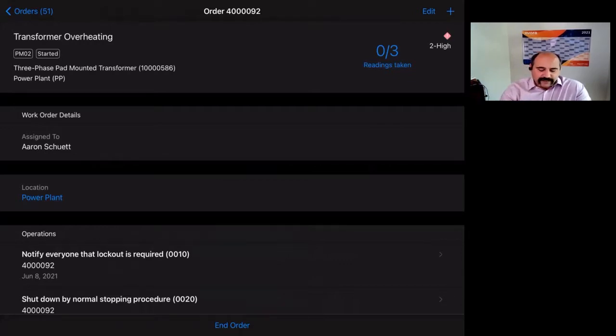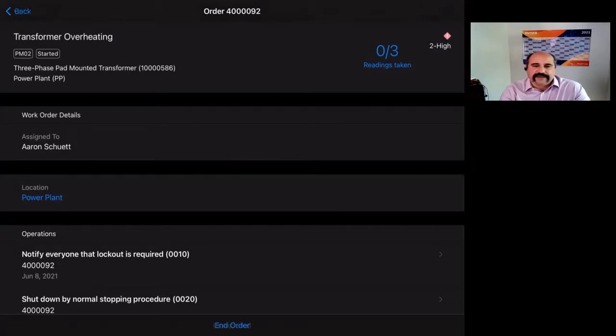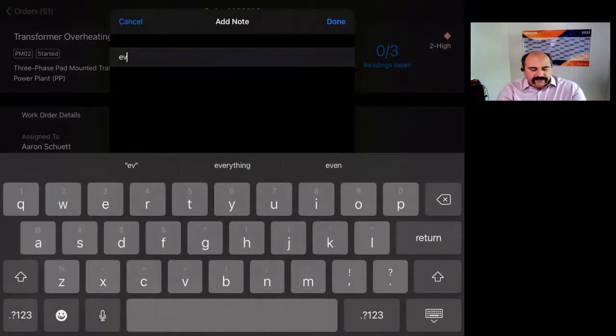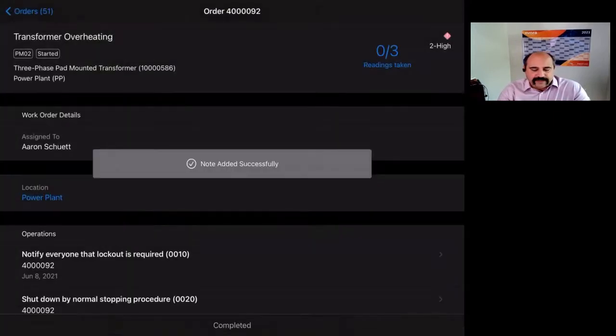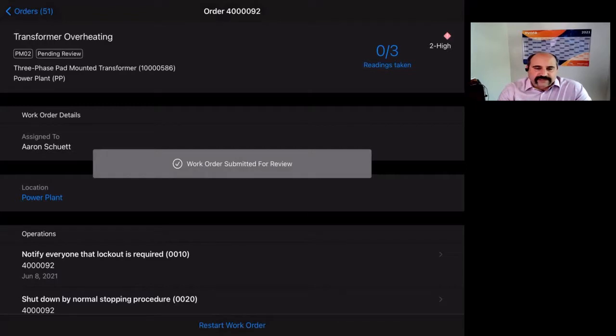And then when I'm done, when I click the end order, there's a new option in here. I can hold, but instead of completing, I can request review. When I click on that, it's going to set this work order up to send it to my supervisor to look at. I can simply say okay here. It's going to prompt me to put in a note, and maybe I can say everything is done well, and go ahead and click the done button here. Now it's going to ask me about time, which I'll skip for now. But it's going to go ahead and submit that work order to my supervisor for them to review.